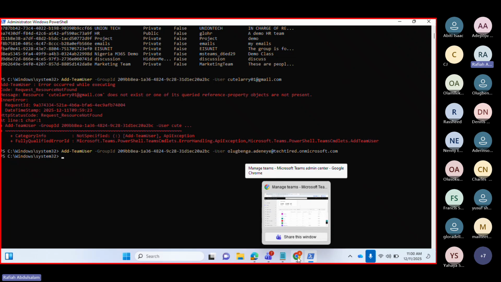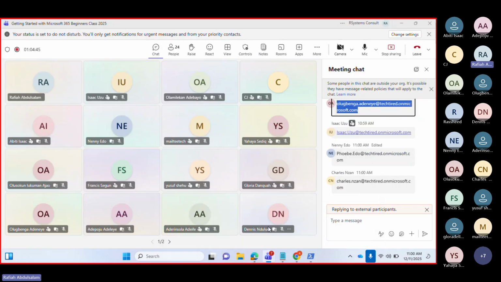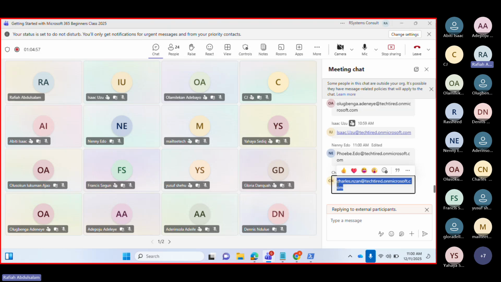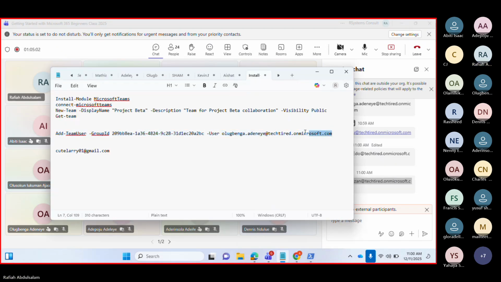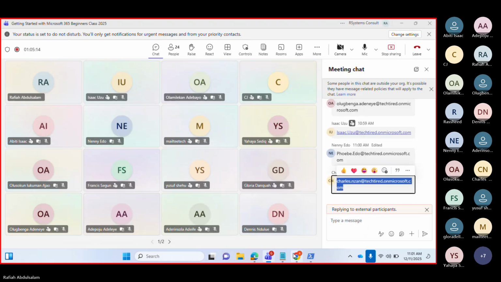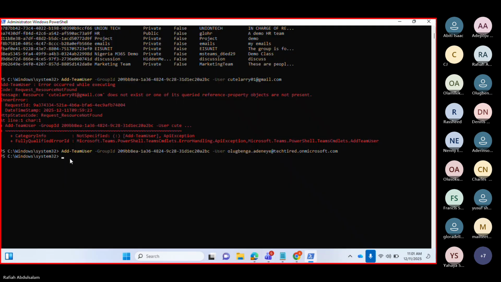So for Aderisola, can you quickly share your Gmail account if you're here? Let me just confirm if she's here. Aderisola. So if I add all of these accounts, it would work because you all are existing active users here. So that's it. No error message.